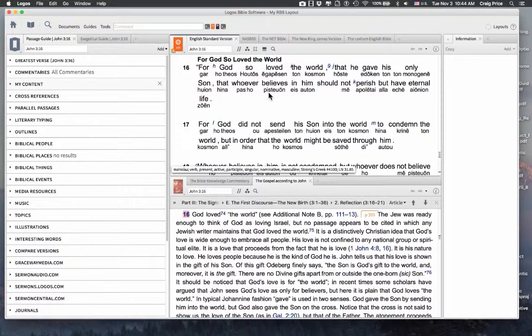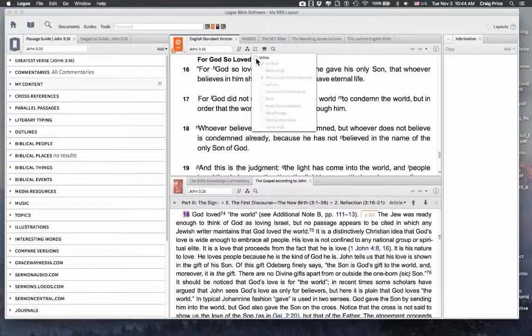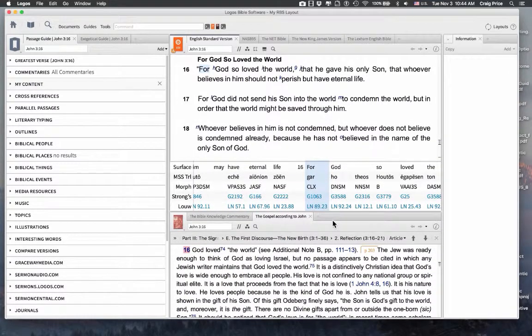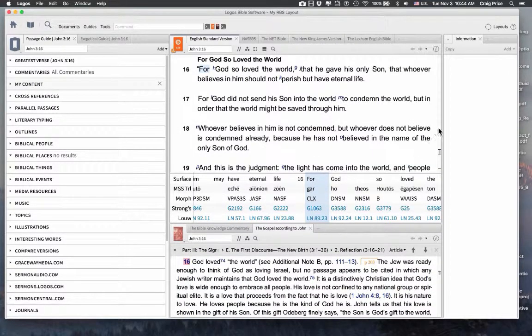But that to me is so busy. I don't like that particular look. The one I like is this next icon, and it puts all the information below my text. Now, if I need a little more real estate, I can customize this. I can drag it down. I can make it wider. You can customize your stuff any way you want. Now I've got my verse, and my interlinear is down here.